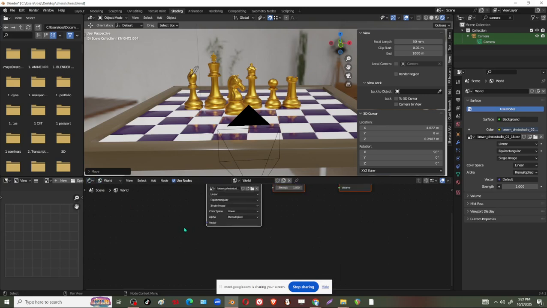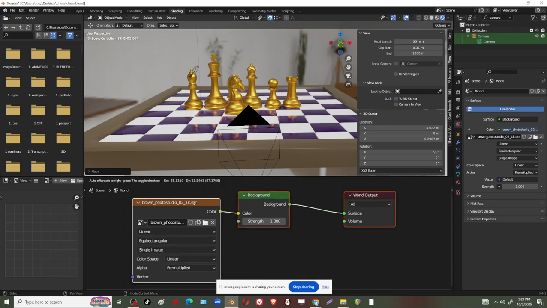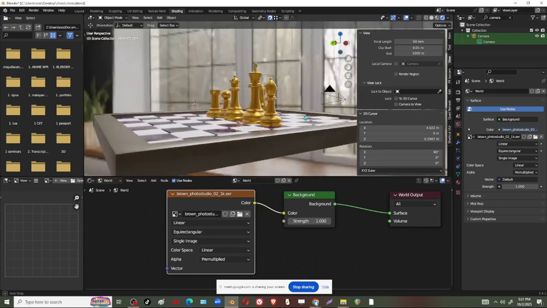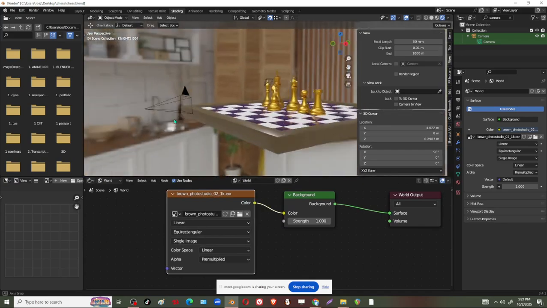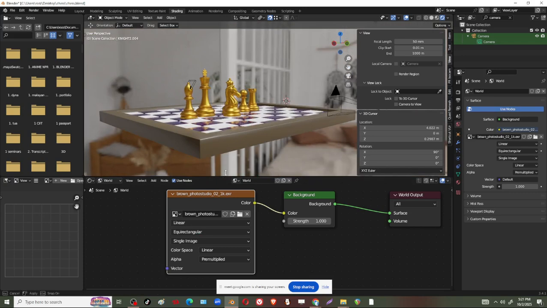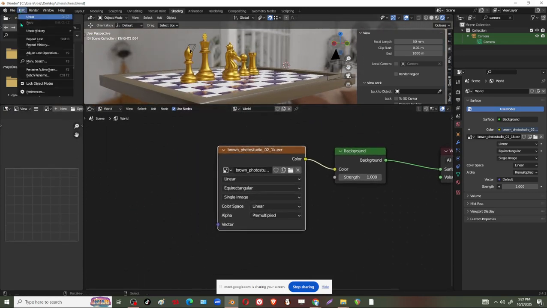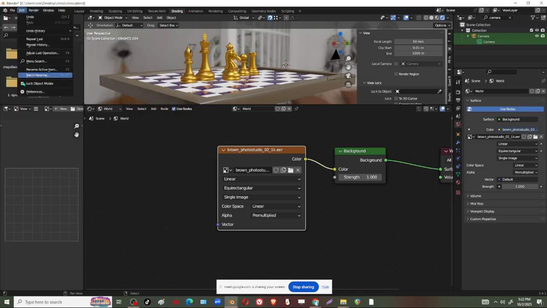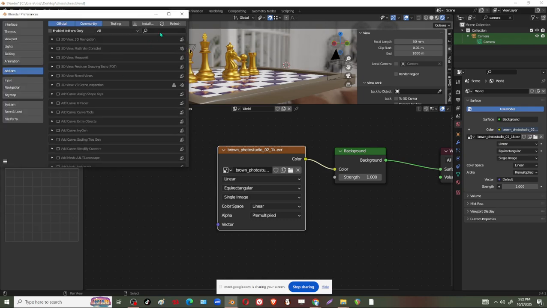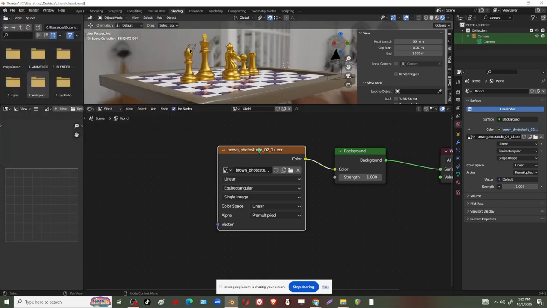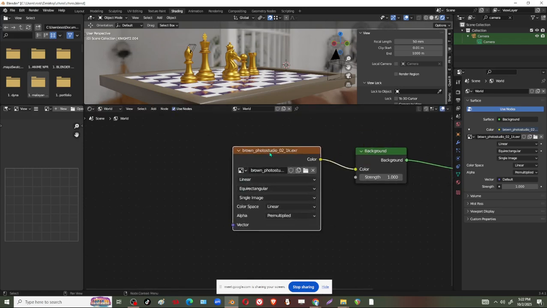Okay, click on world. So we have here now the EXR, the background, and the world output. If we want to choose a different view of the HDR, we can rotate the HDR. So what you do is go to edit, preferences, and make sure that your Node Wrangler is turned on. Okay, so edit, preferences, add-ons, Node Wrangler is turned on. Okay. So click on the image, which is this one, Control T.